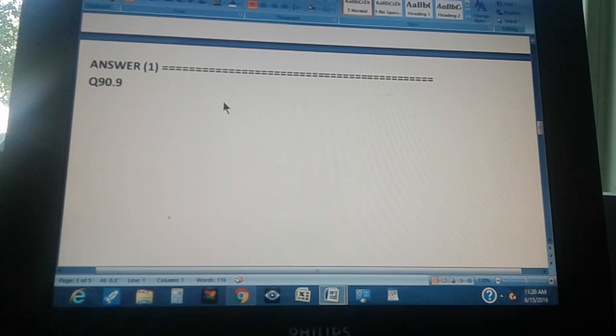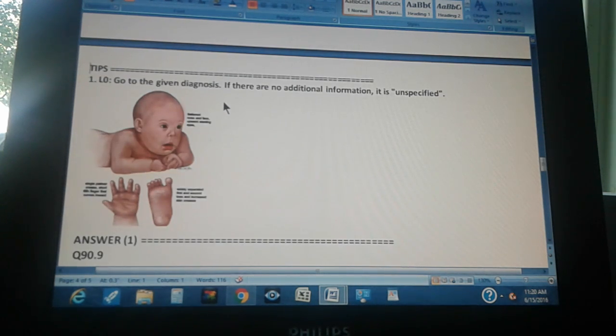Now, if you didn't get it, let's give you a tip. So level 0, go to the given diagnosis. There's just one thing that you should know. If there is no additional information, it is unspecified. If you don't get anything else in your problem, just Down syndrome, then it means there are no other details, no other specification. So it's unspecified. From the list, choose the unspecified. With this tip, you should be able to get the path to the answer.